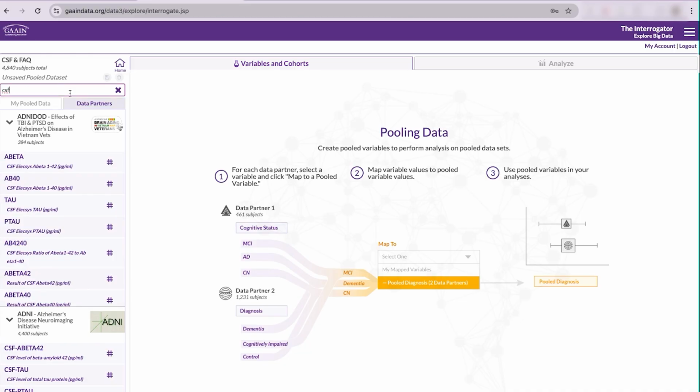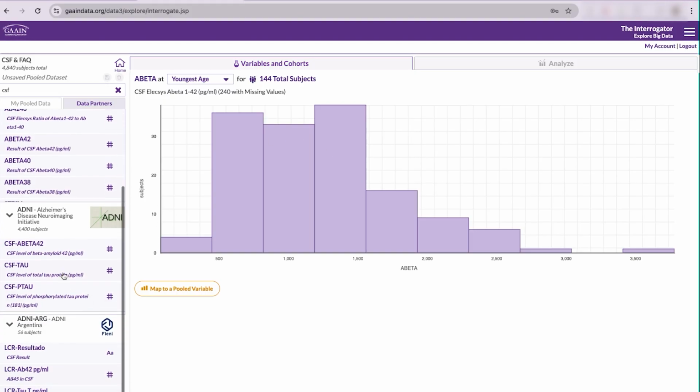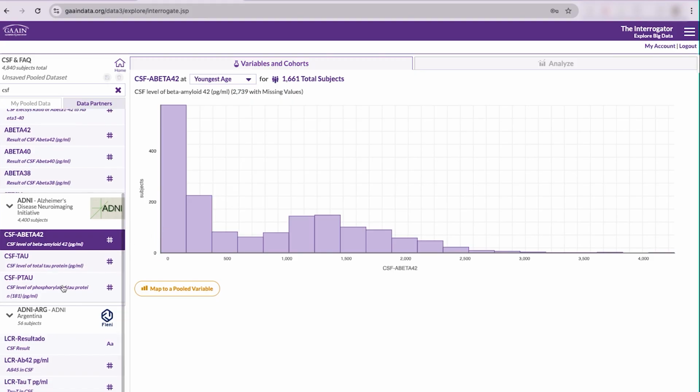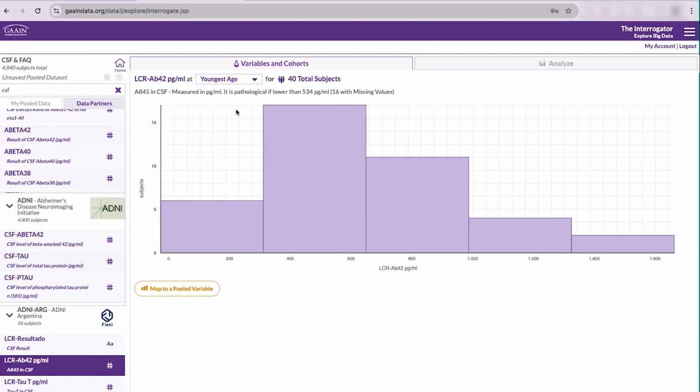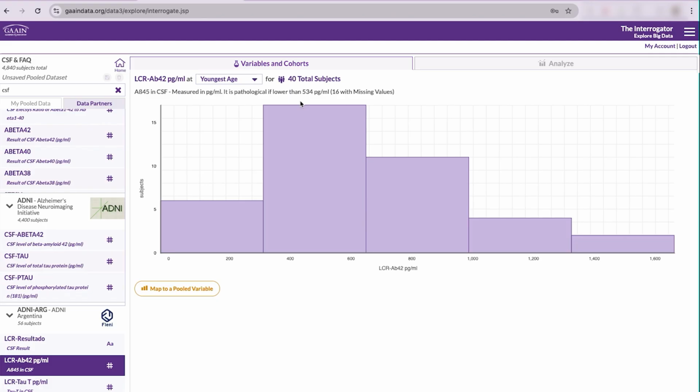So I'm searching for CSF again, and now all variables that have CSF in the name or description will show up. First, let's look at CSF amyloid beta 42, which is a numerical variable, so it displays a histogram in each data partner. In the description for ADNI Argentina, it says that pathological levels of Aβ42 is lower than 534 picograms per milliliter, so we can use that as our cutoff.